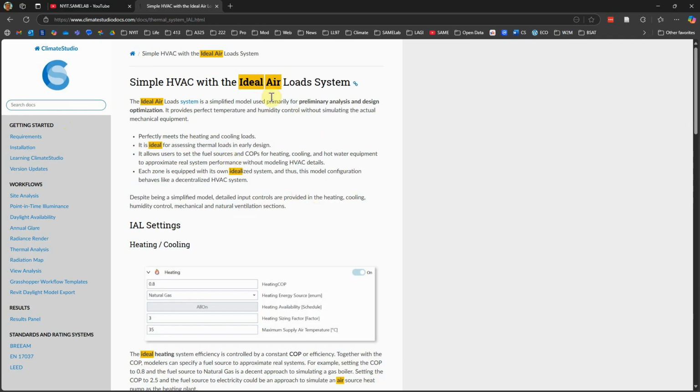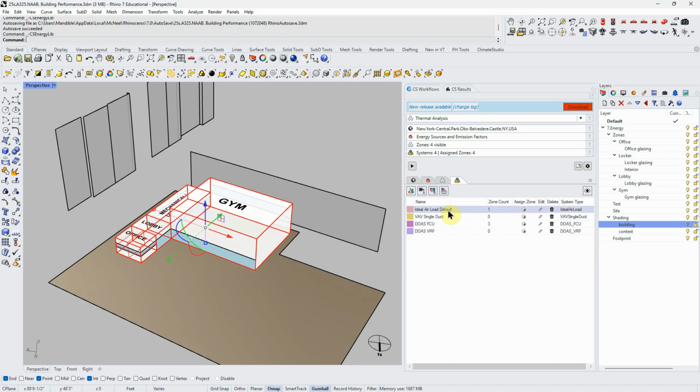Climate Studio has created this thing called an ideal air load system, and their idea is that they want to make a system that takes out the effect of the HVAC, so it's a perfect system, and that way you could play around with different fuel types, or just really ignore the HVAC system and work on other things, and then come in and hone in on the HVAC system. We're not going to use that for various reasons. So that's why you have here this thing called ideal air default. We're not going to use it.